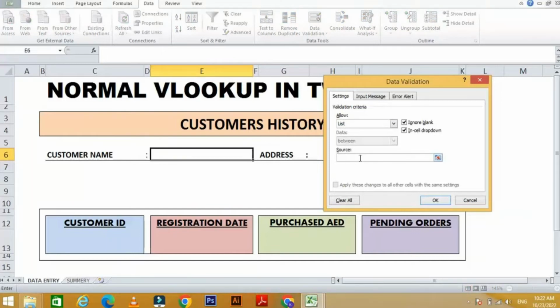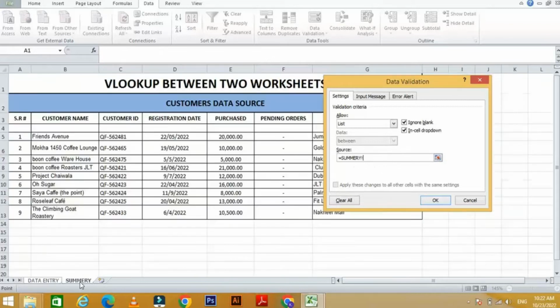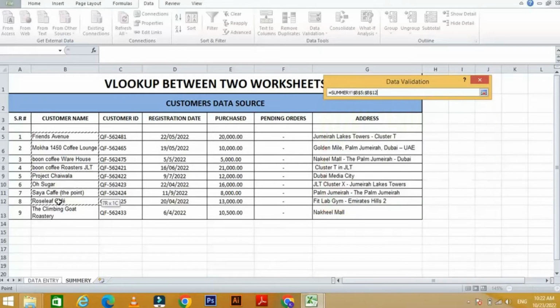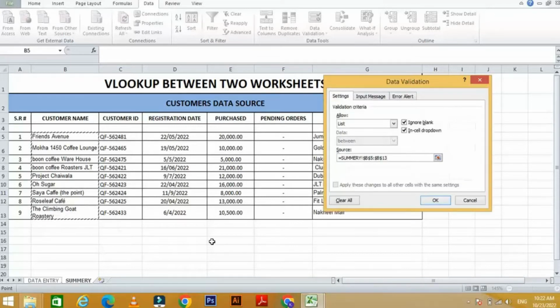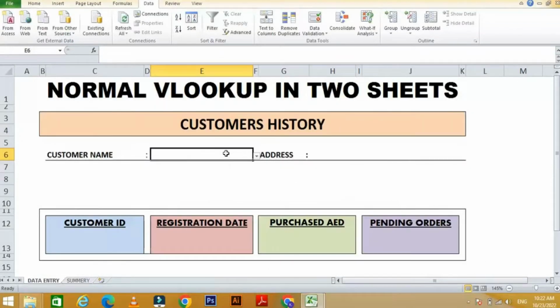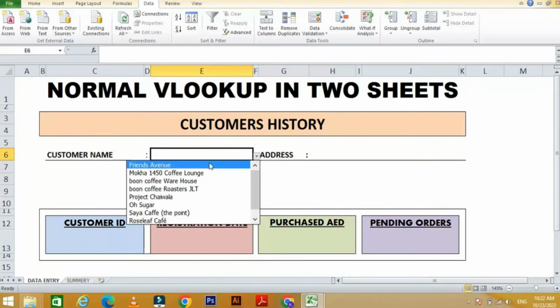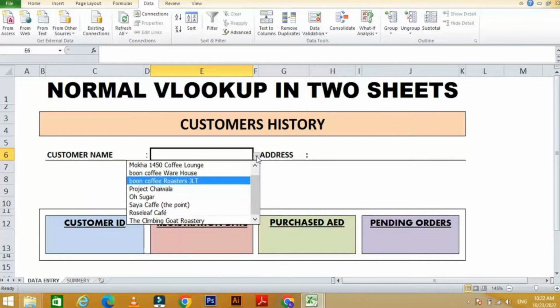To enter the list, just click in the source text box and go to your source file and select the whole column where you have customer names. Just select that, it will come here automatically. Press OK. Now that list is here. So all your customers are here, and you do not need to type again and again. Done? Okay.